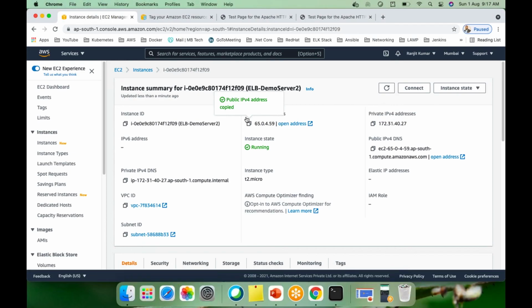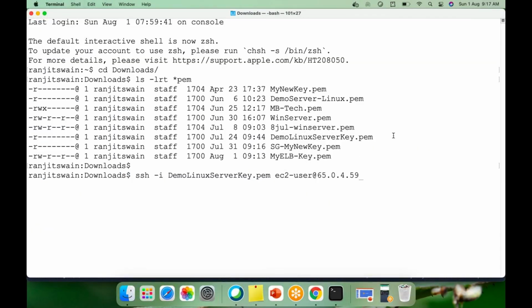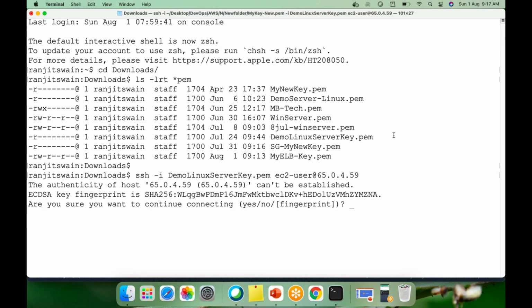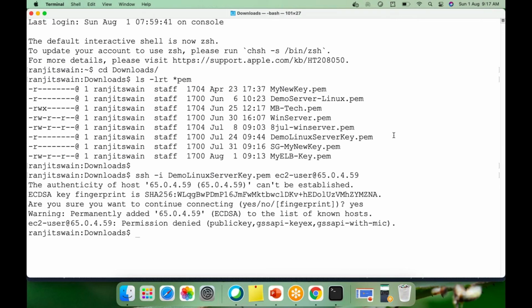Now let me log in to the server. So how can I log in? Suppose let me connect to one of the servers. If I go to my download folder, I'll have this ELB key, right? My ELB key was downloaded today. Now let me show you with other keys whatever I have, try to connect to this server. What will happen?